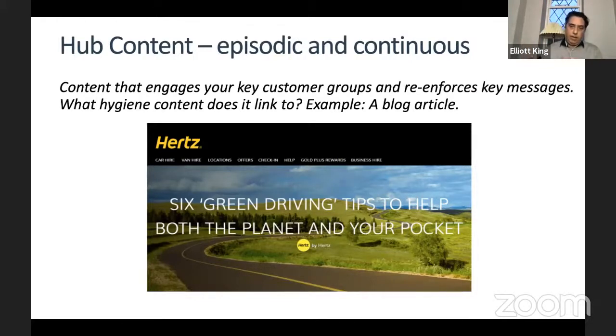So a subset of their particular audience will be interested in green driving. So Hertz might have some electric vehicles available for this type of audience, and they might be referencing that in this blog article. I think the key thing to remember for hub content is that if you're doing it well, that's great, and the content's got to be great, and it's got to be relevant to the right audience.